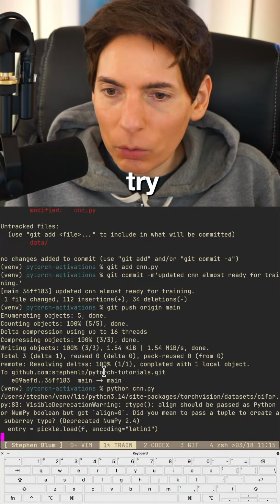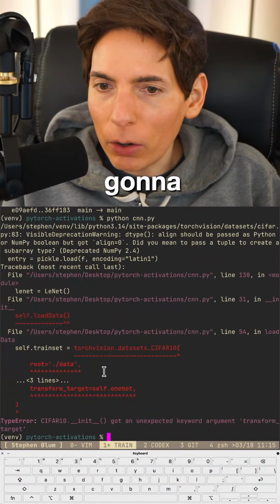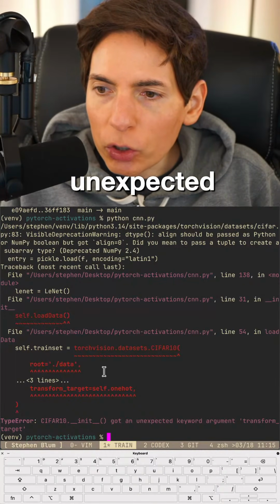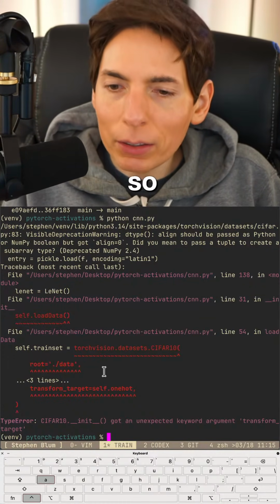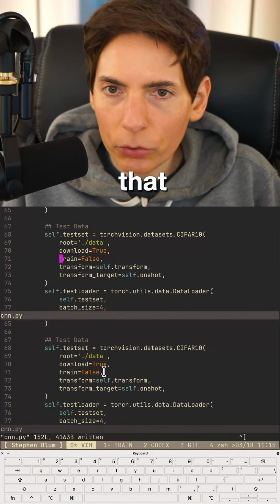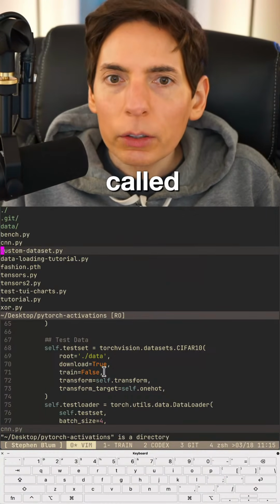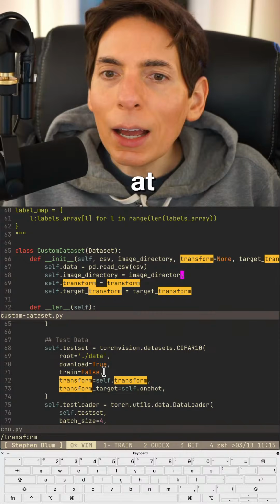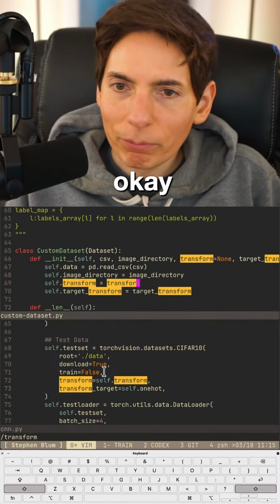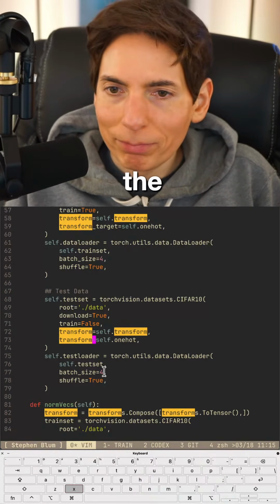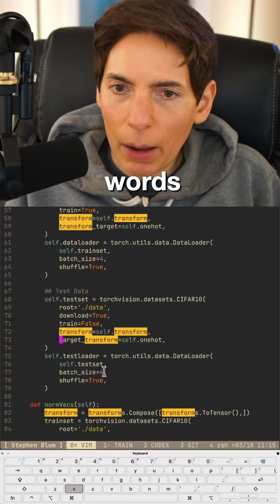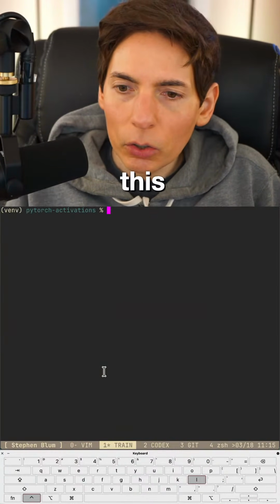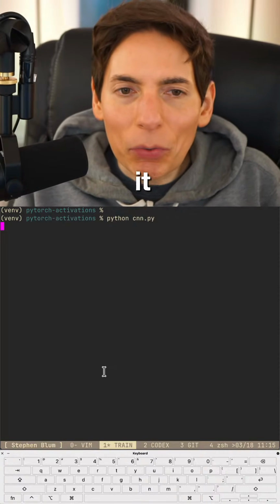Let's try this. Is it going to work, you guys? Or are we going to hit an error? All right, we hit an error. Got an unexpected keyword, transform target. So it might not have been that. Let's find out what it's actually called. It's going to be custom data transform. Where is that at? Yeah, target transform. Okay. I inverted the words. Let's try that. Like this. Okay. All right, let's try it out. Let's see if it works.